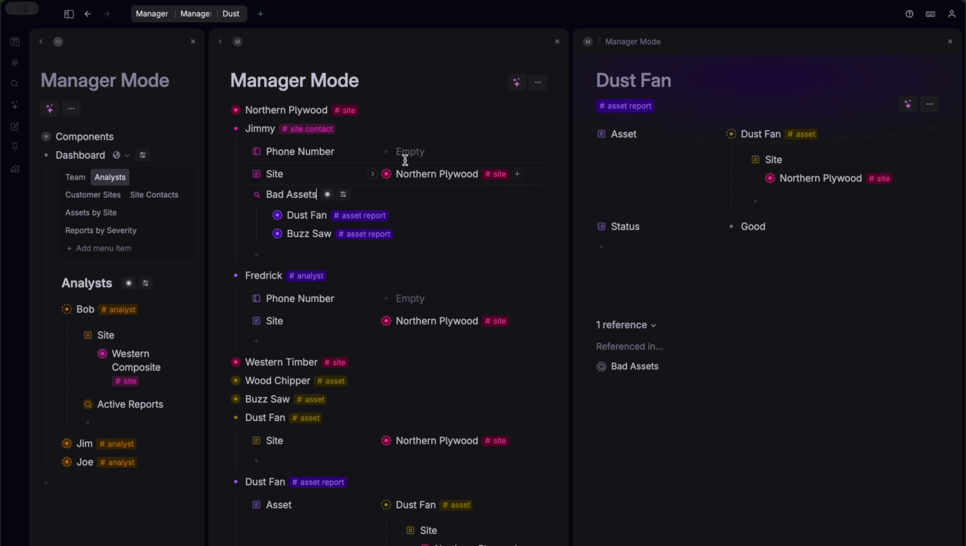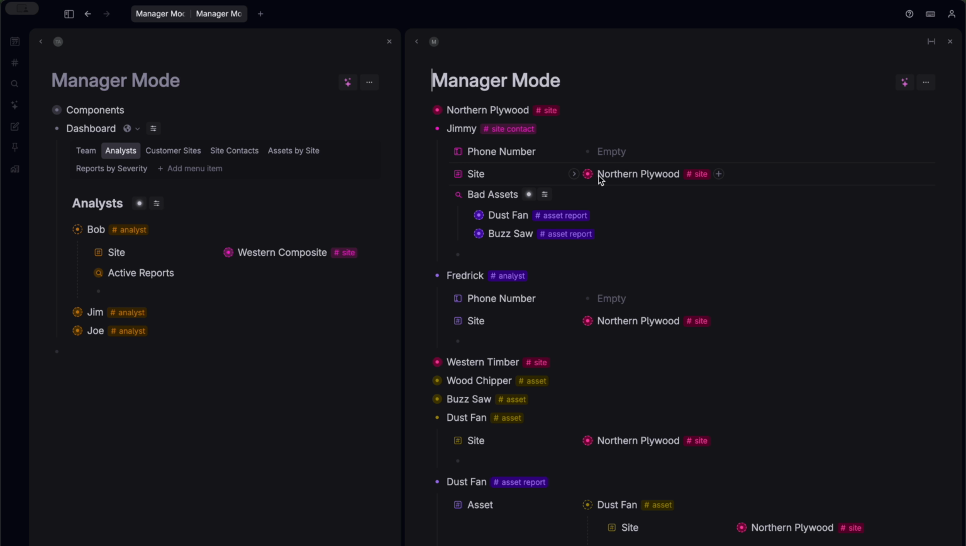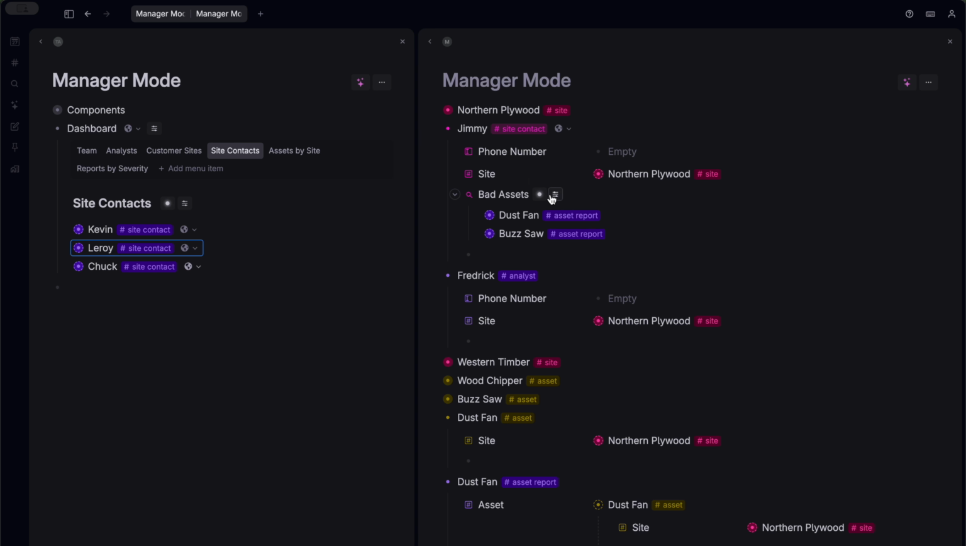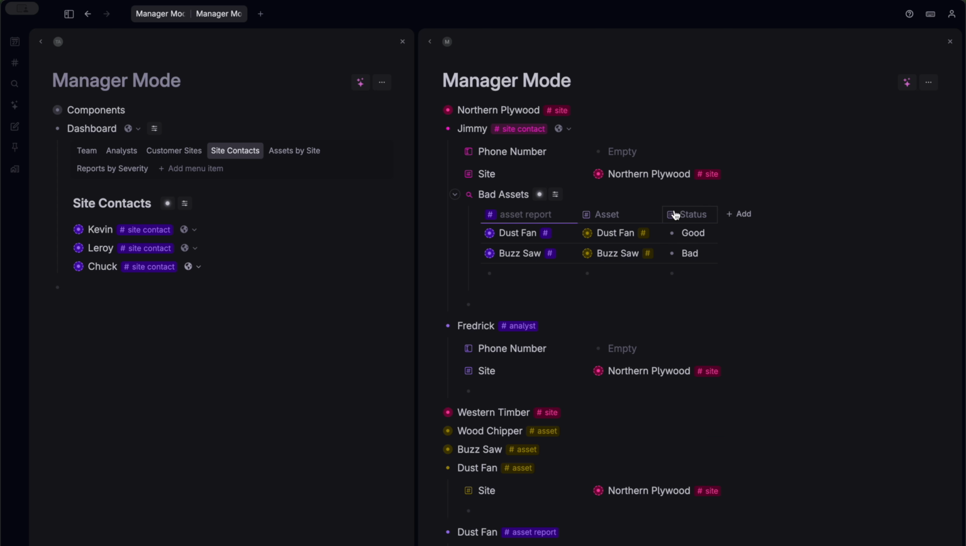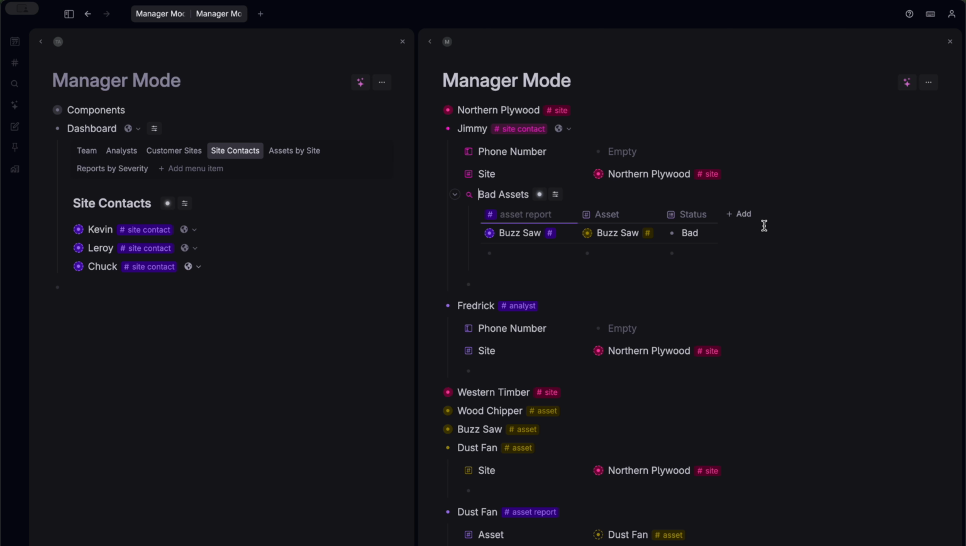Cool. So now we have Jimmy, if he wants to come in here, he doesn't care about the good asset reports. He just wants to see the bad asset reports. He now has these directly in front of him. And what's nice too is you could go in and change the view. So in the pre-built one, I said view as table, and then that's going to show the content within there in a different format. So funneling the right information to the right people.